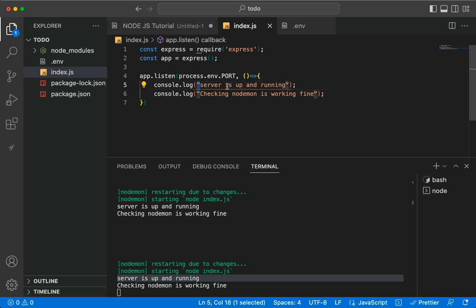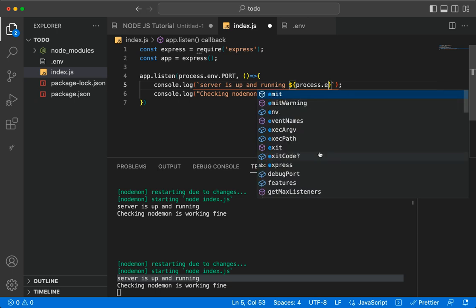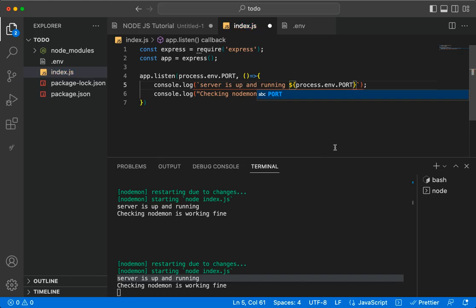So I'm just using a template literal. I hope you know what a template literal is, but let me explain. A template literal is nothing but using a variable inside of a string. It will parse the variable and print its value. For this we use backticks to define a template literal. The variable is defined with a dollar sign and open and close braces, and inside we add our variable: process.env.PORT. Then I'm just saving it.